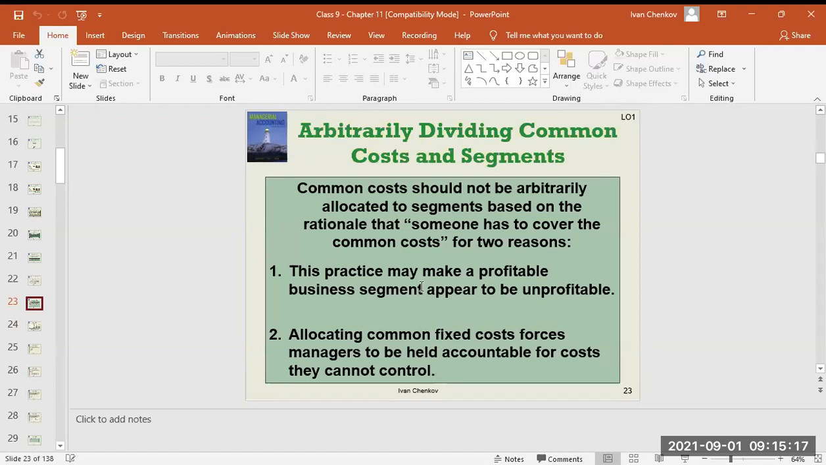Now, the common cost. Remember this: common cost should not be arbitrarily allocated to the segment based on the rationale that the sum has to cover the common cost. And there are two reasons for that. First, this practice makes a profitable business segment appear to be unprofitable, and allocating common fixed costs forces management to make the wrong decisions and be held accountable for costs that they cannot control. Again, don't make people accountable for things that they cannot control.